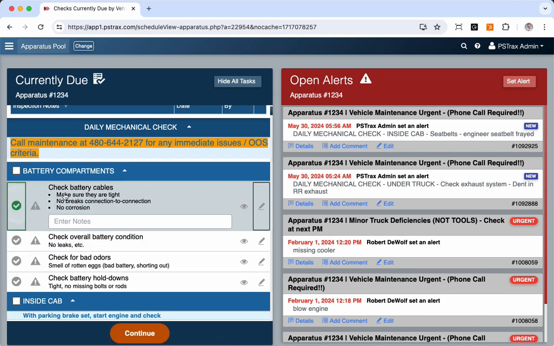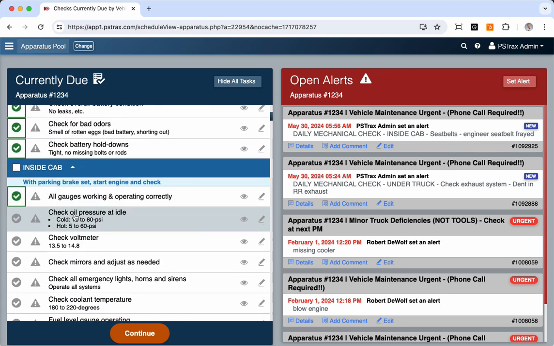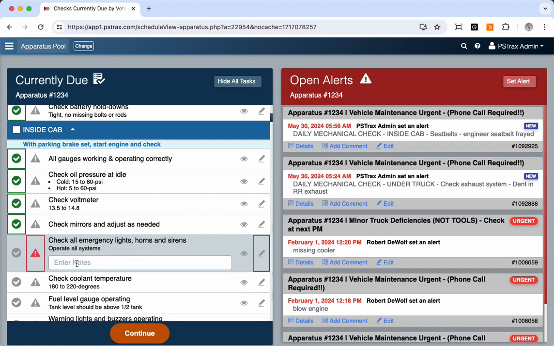So maybe I'm not going to set an alert on that one. Let's just say we're going down our checks here, and once we get to the emergency lights, maybe the horn is shorting out and it's not working properly for us. We're going to click on the red triangle next to that task. It's going to automatically pop open our notes field, and then we're going to input notes about the issue. So I'll put note: horn is shorting out. Maybe anything you try to do to resolve the issue would go in here as well. And then we're going to hit continue, just like we did before when we were logging our tasks without an alert.